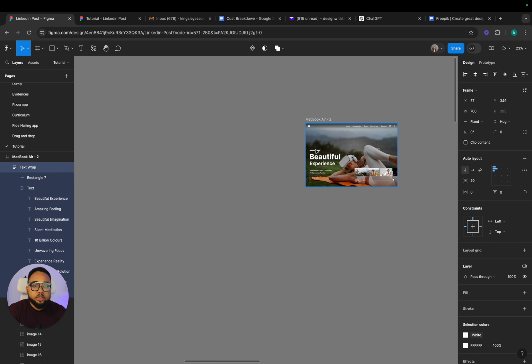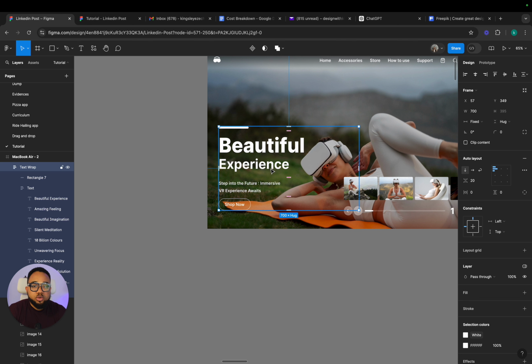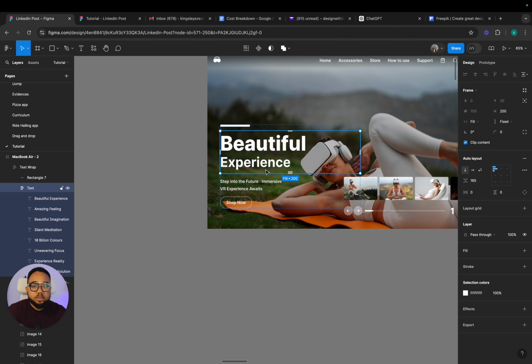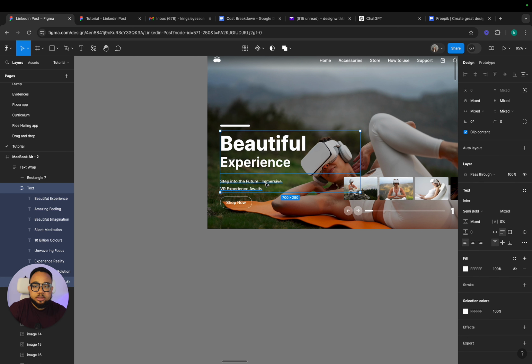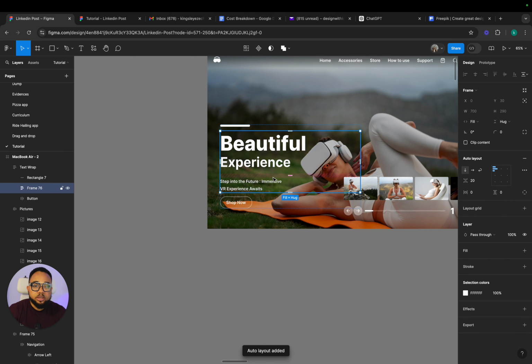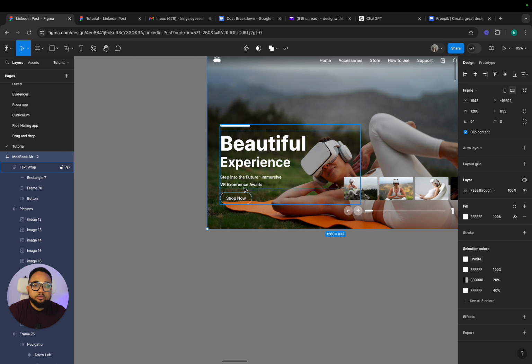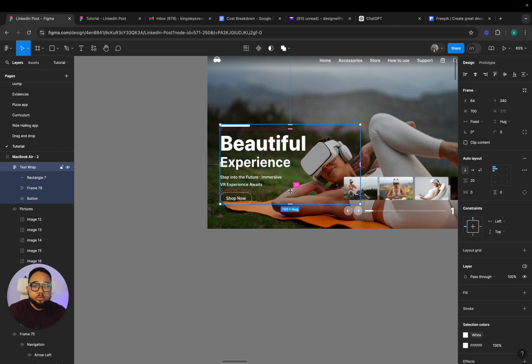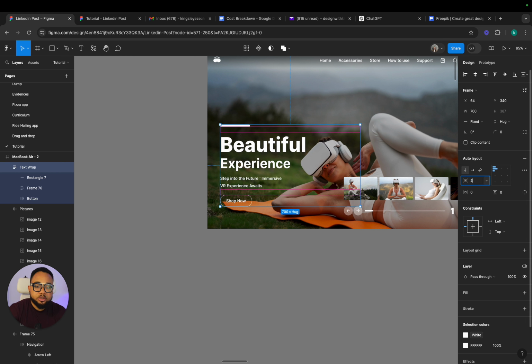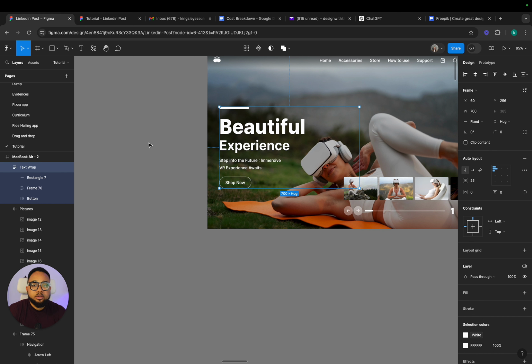I'm going to bring it here. Once this is here, select this. I want to close this gap here, it's too much. And select this one and add auto layout. Now I'm going to close this. So we'll have it like this. What I'm going to do now is to increase this to 25. Just come here and say 25. Then get this here.